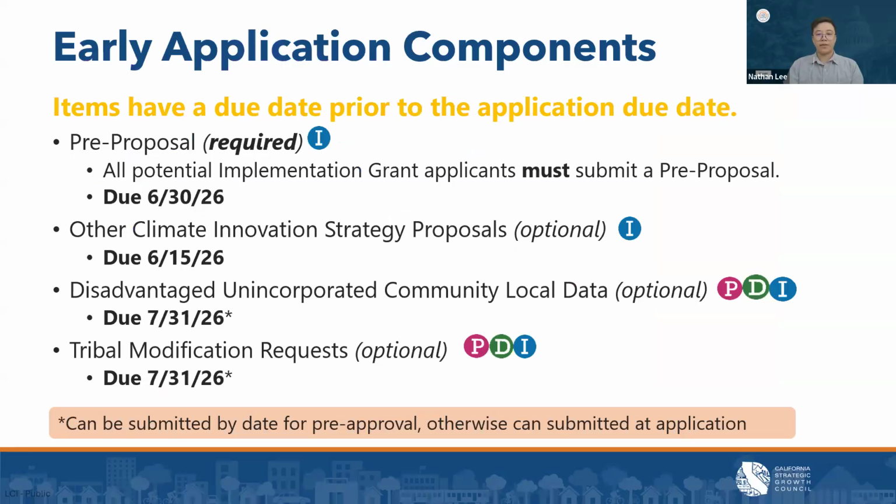As we went over in the timeline, there are components of the application that are due before the final application is due. The pre-proposal was due for all implementation grant applicants on June 30th. If your implementation grant contains the other climate innovation strategy, that proposal was due on June 15th, which is before the pre-proposal is due. Modification requests for tribal applicants and local data submissions for disadvantaged unincorporated communities are due on July 31st for pre-approval, but may also be submitted with the final application.